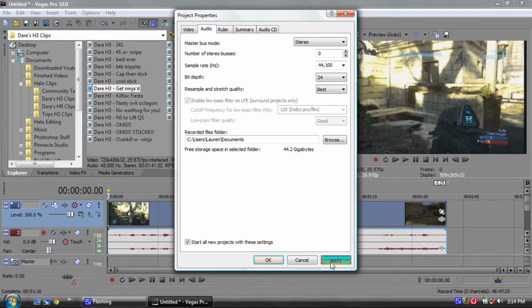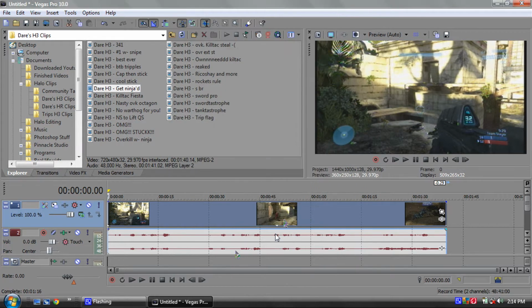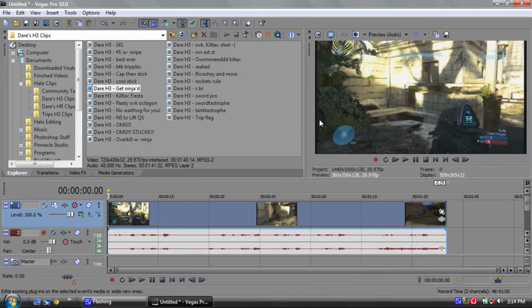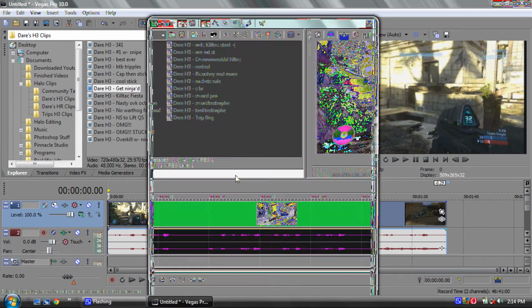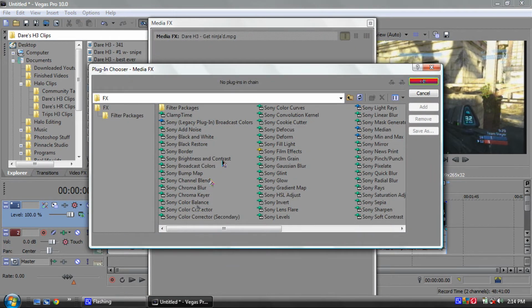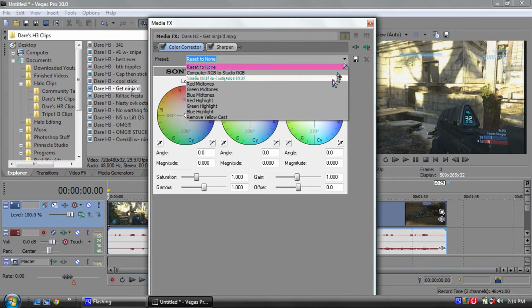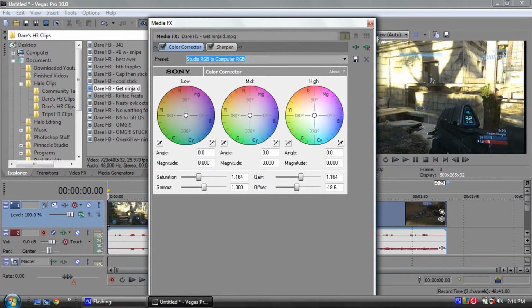Now what you're gonna want to do is go to media settings, media effects, sorry. What you want to click on is Sony color corrector. You want to add that. You go to Sony sharpen and add that. Now this comes up. They already have a preset for this. It's called Studio RGB to Computer RGB. Click on that, and what it kind of does is it gives everything a little darkened and bright look. It looks pretty cool.